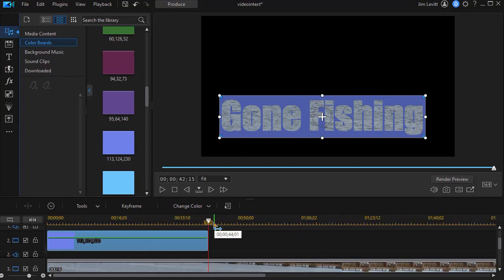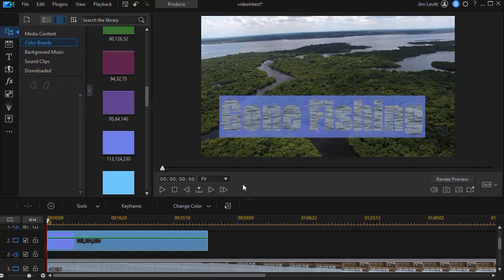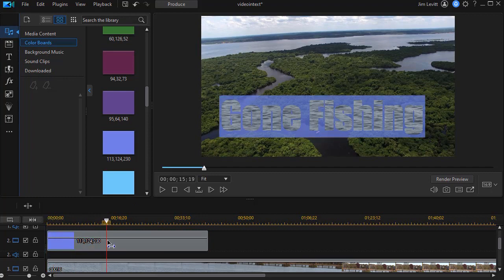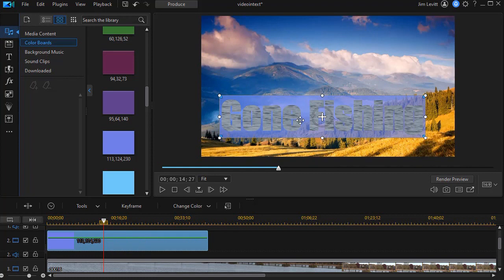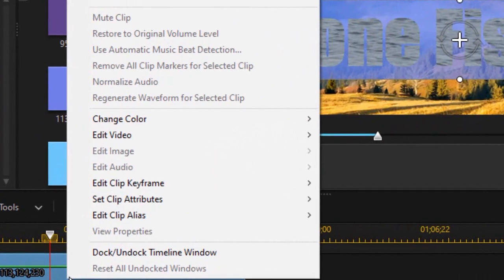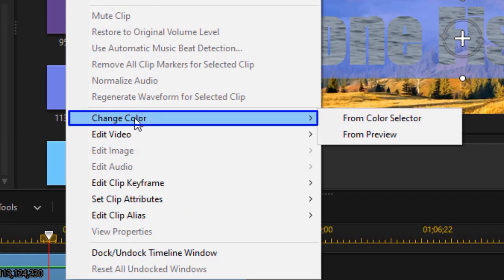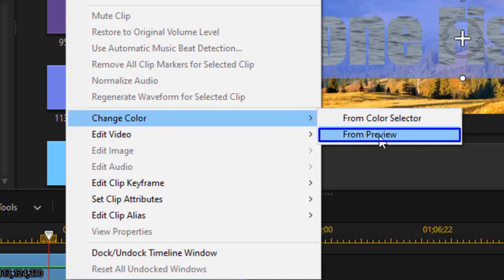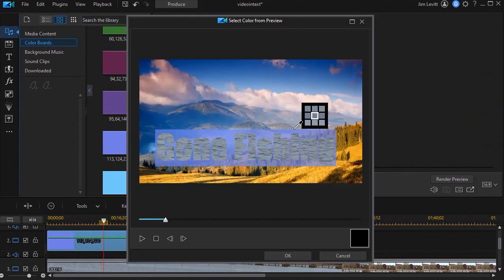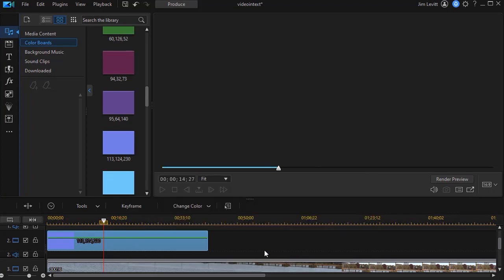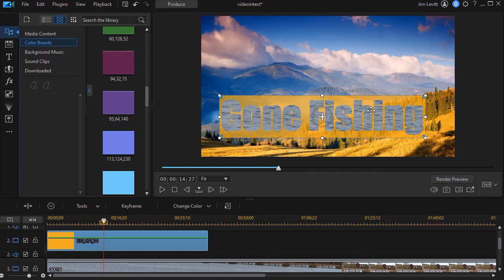And if we move back to the beginning of my project, we'll see that Gone Fishing has an area around it there. Not necessarily needed, but when I get into the other part of it, I do need a background. Now that's not the background I'd like, so what I want to do is right click on the color board and then choose Change Color. Now I have two options, From Color Selector or From Preview. Let's try From Preview in this case. When I do that, it allows me to pick from the background stuff I have here to see if I can get something contrasting. Let's try the yellow on the hillside here and click on OK. And now it changed the color here.